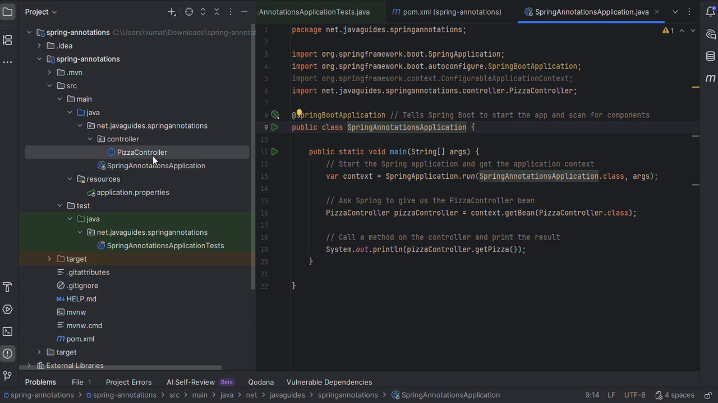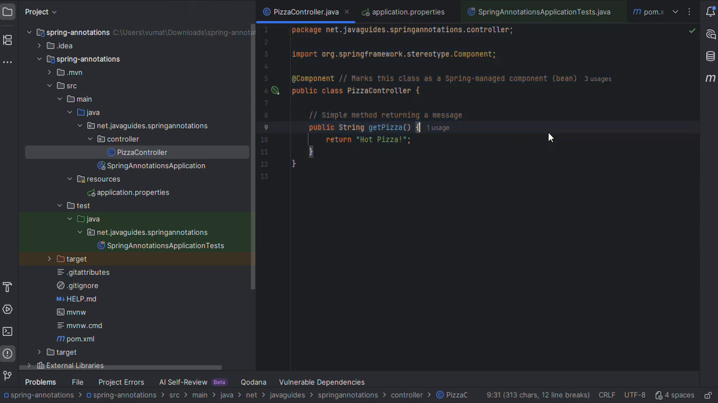Cool. So firstly, I have this Peter controller component. This is marked with this specific annotation named @Component. Firstly, I've imported it here. So what does it do? This just marks this class as a Spring managed component.